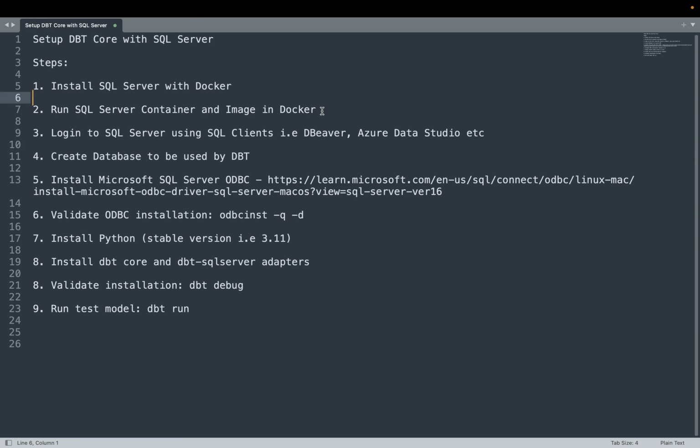The next step is to make sure that our SQL Server is up. We'll go to our container and run that container, and the server will be up and running. Right after that, we will log in to our SQL Server, and we can use some SQL client tools like DBT or Azure Data Studio. I will be showing you how to do this. And then from there we can create a database. This is optional. You can use the master database that comes with your SQL Server, but in our case we will create a database that we can use for our DBT project.